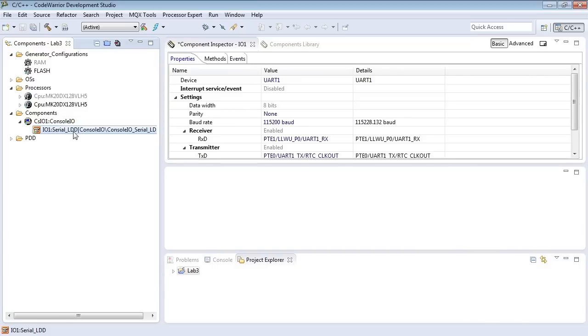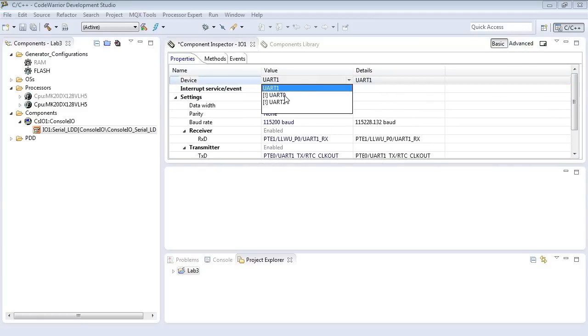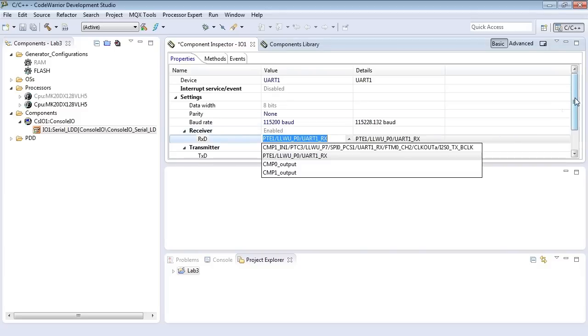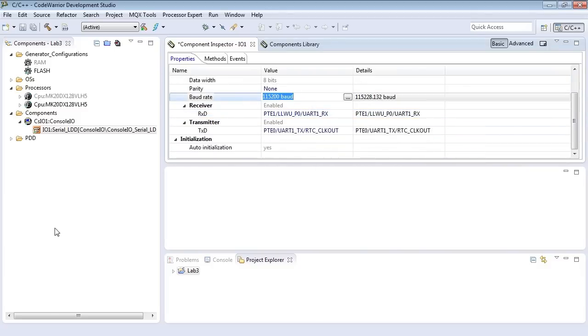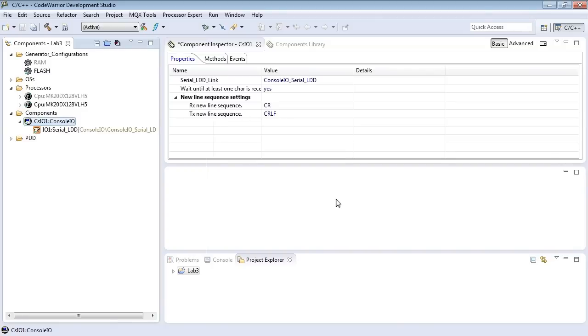So console.io actually creates this internal component, serial LDD, and again in here you have to configure the UART, so which UART internally you want to be connected to and which pins you want to be transmitting on and the baud rate. That's console.io.